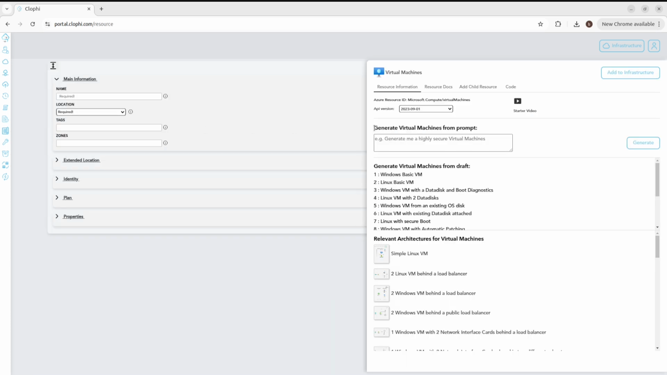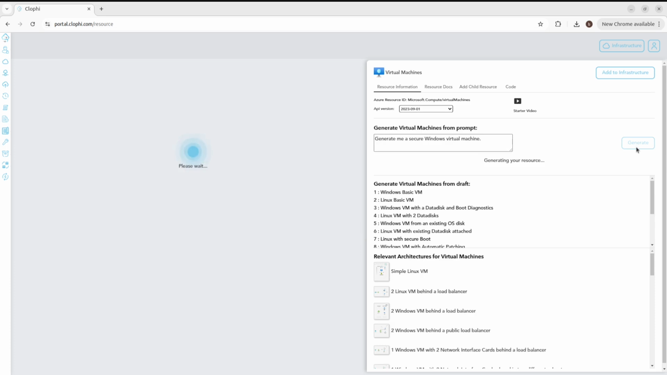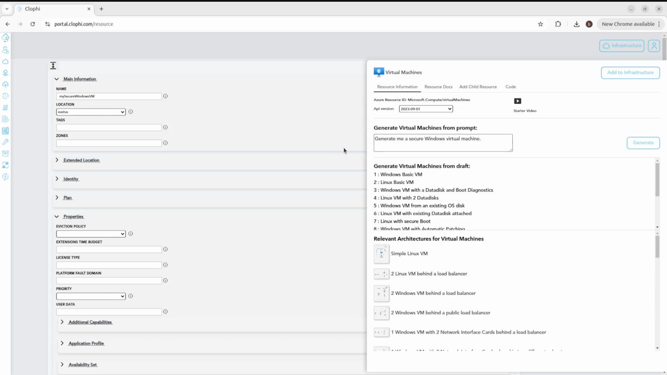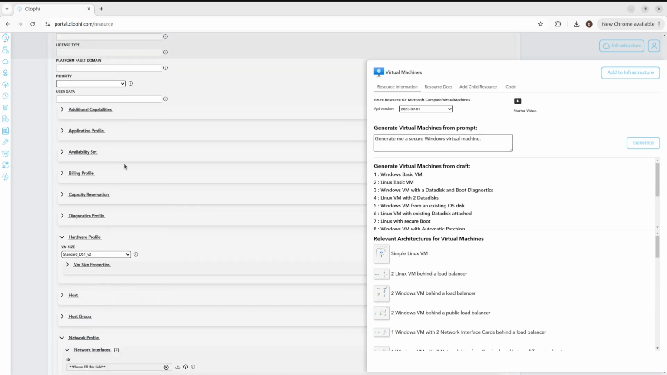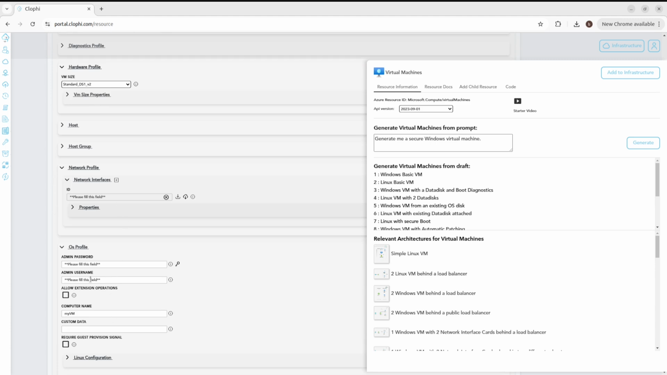The fastest way to generate infrastructure code in Clophi is by asking AI to create it for you through a prompt like this. Unlike pure AI approach, Clophi will fix any mistakes and hallucinations of AI before showing you the result. Once imported in Clophi, you can modify the resource as you like.